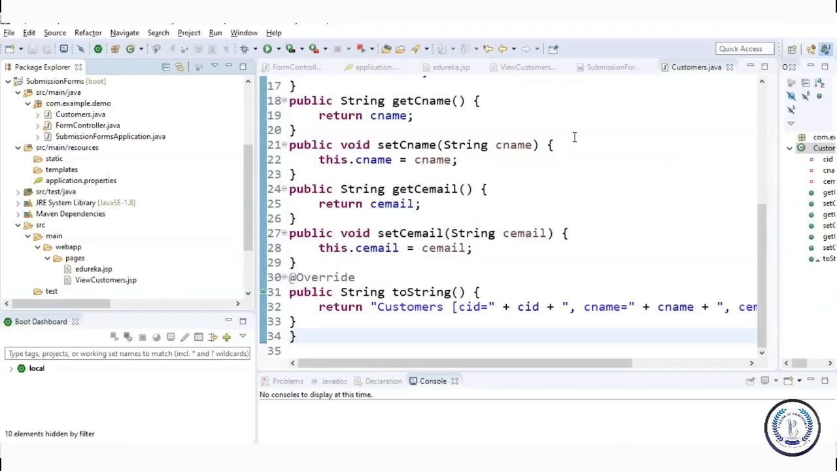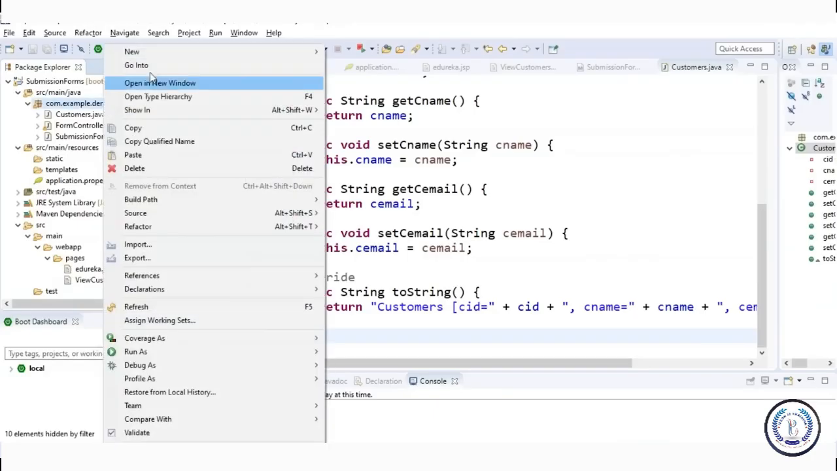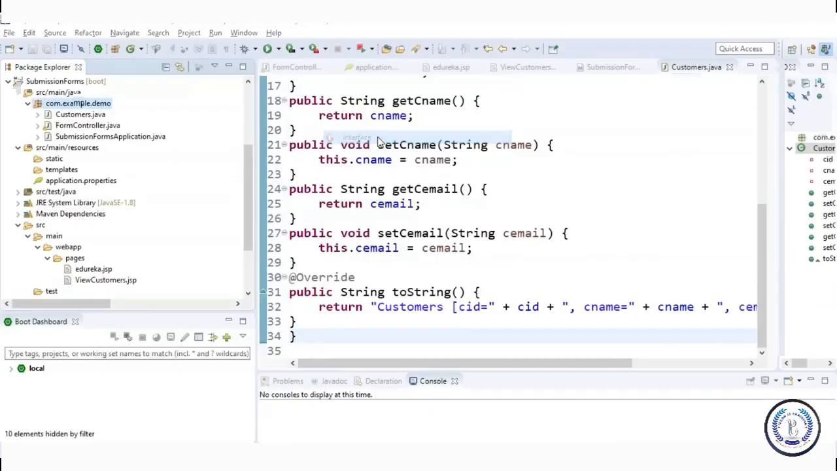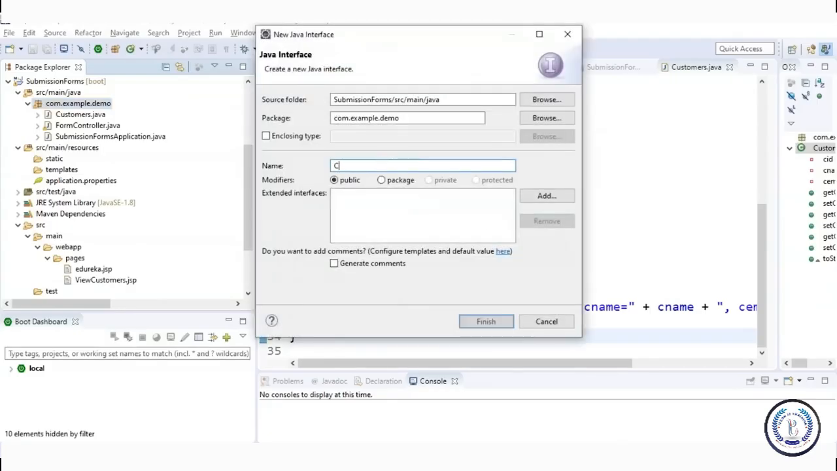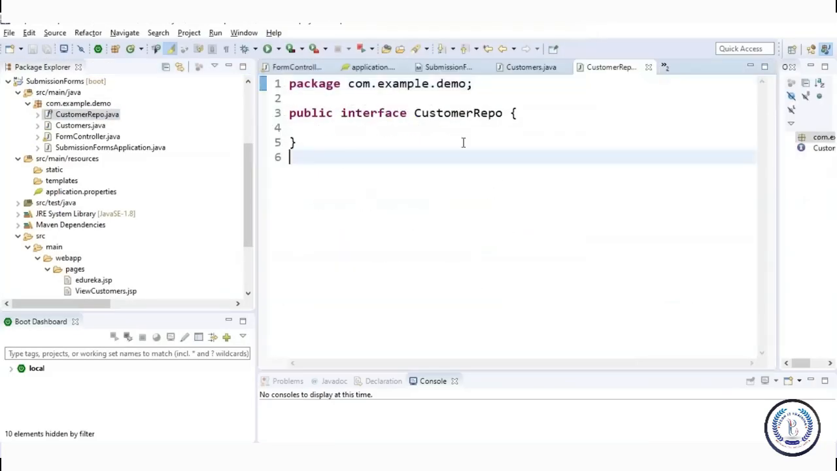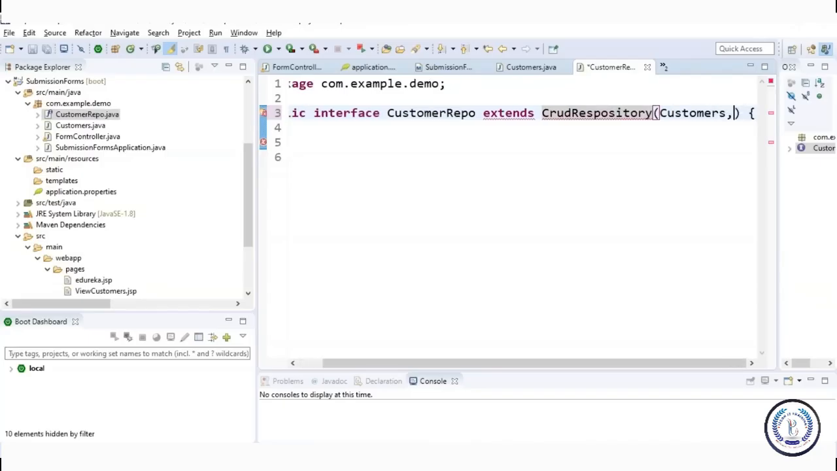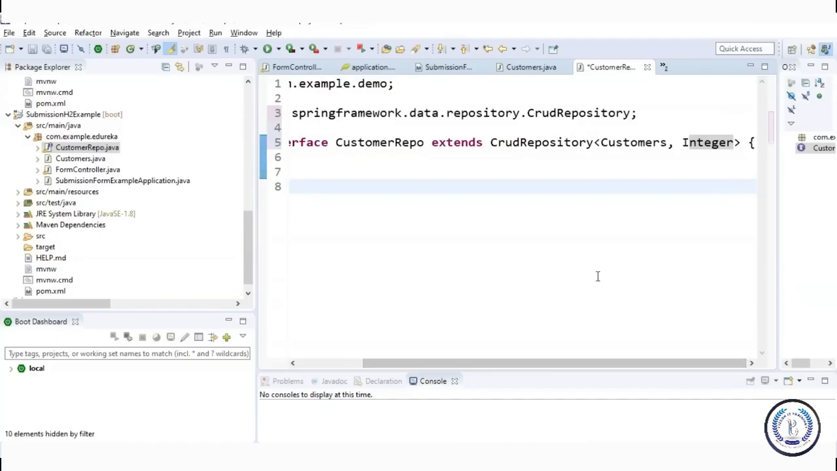Now to pass the data from the web application to the database, you have to create a repository. So to create a repository, I'm going to right click over here, go to new, and then choose interface, right? And in the interface, let's say I mention the name to be customers repo. I'll click on finish after that. Now, once this is done, I'm just going to extend the CRUD repository, right? So I'll mention extends CrudRepository, and in brackets, I'll mention Customers, that is basically the customers class, and Integer. All right, Integer has to be caps, and I think we have created the repository.